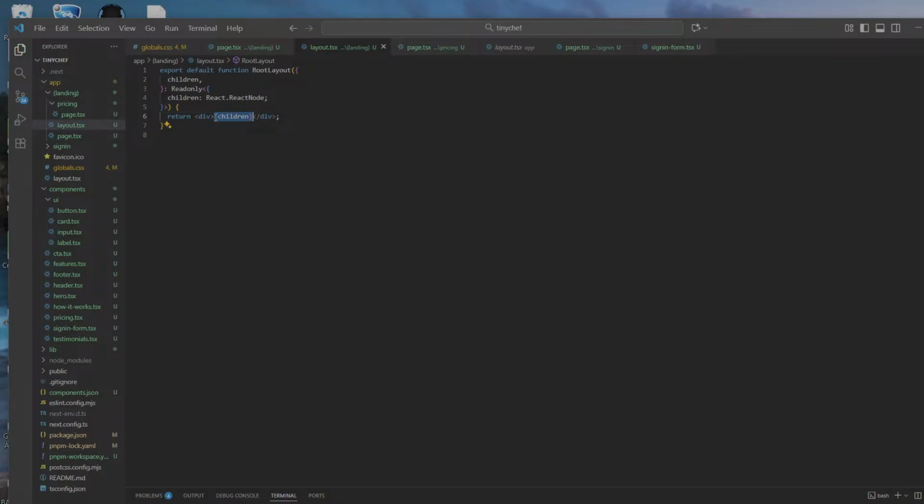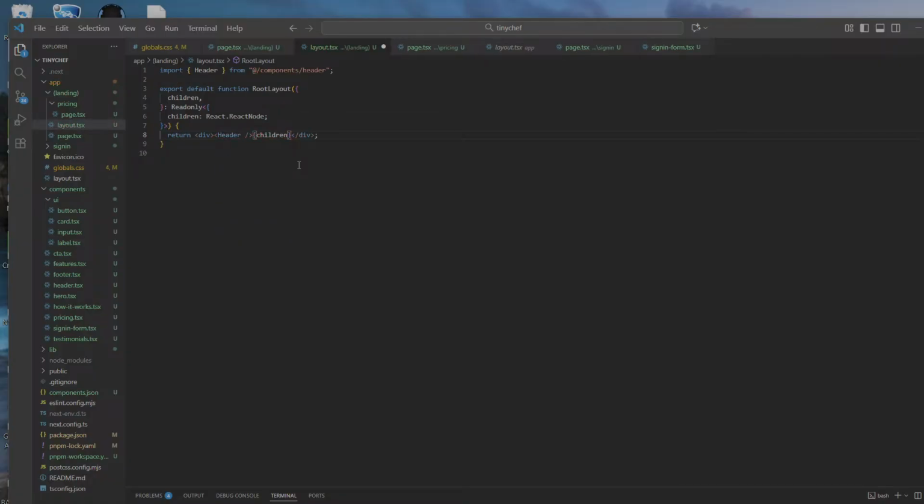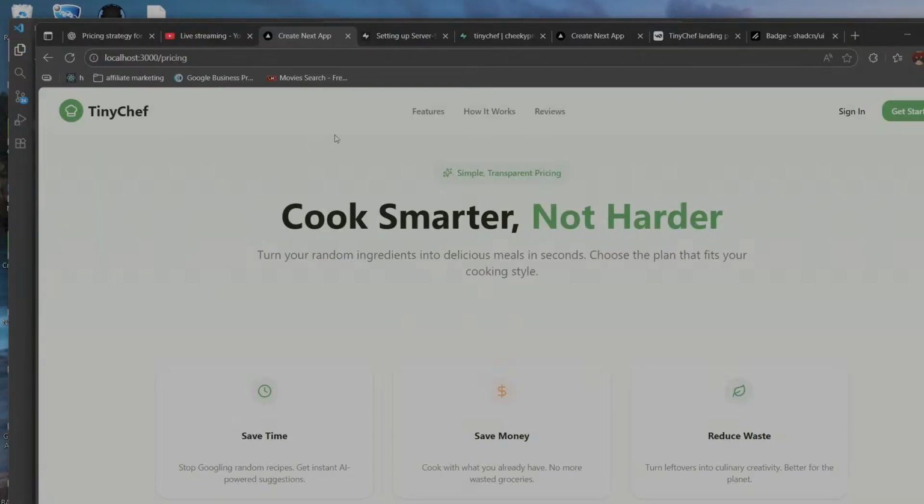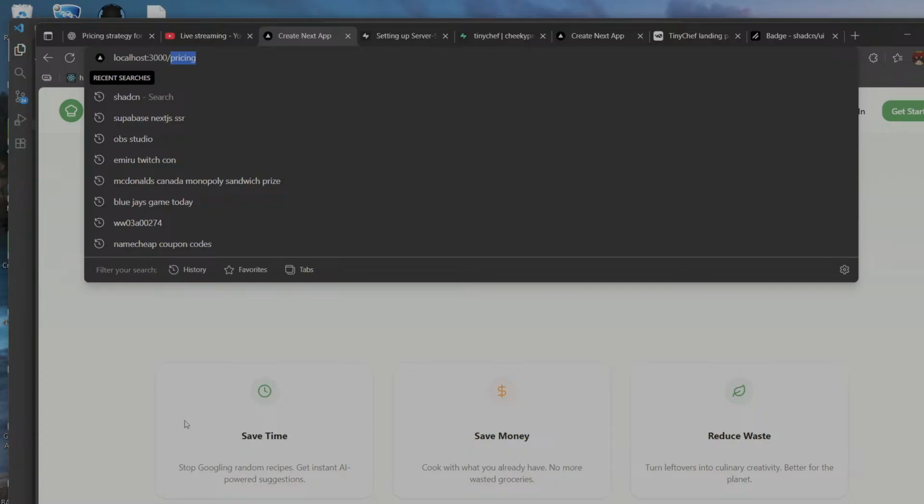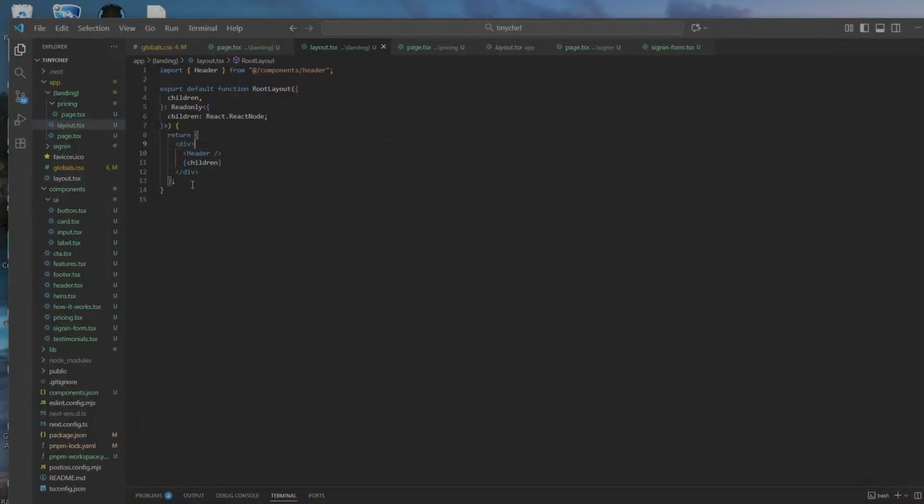Now with this layout page, children is just any page, and it's going to fill into this part of the file. So before it, we'll add the header component in, save it, and look, now we have the header. But not only does it stay in pricing, it's on the main page as well. Instead of having to add it into every single page for the landing page, it's automatically going to be there because we have it under this landing folder.